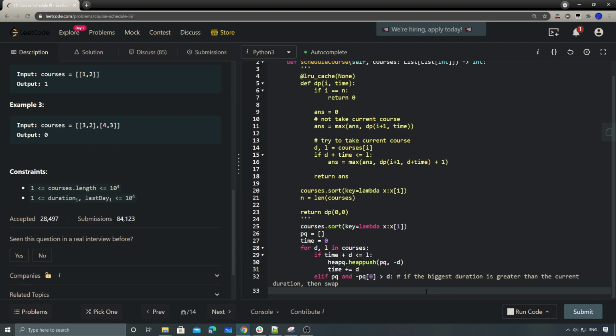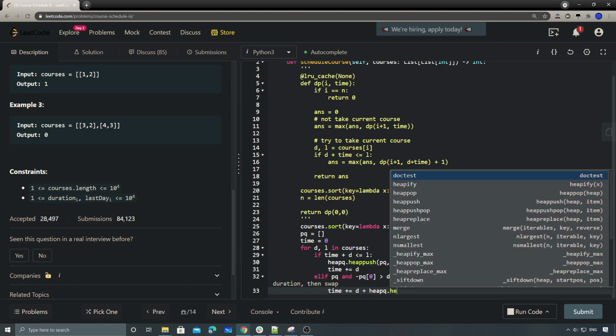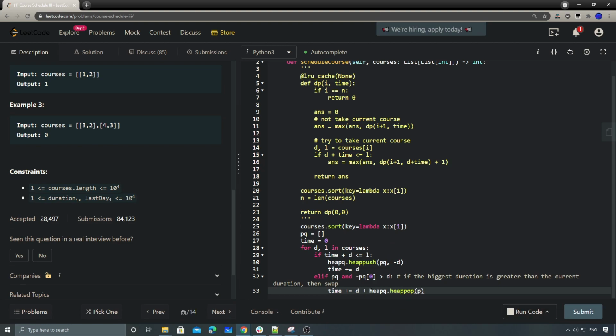Swap means that we're going to remove that time from this priority queue, and then we add the current duration back. Which means we're going to add the difference between those two. So we add the current one into the time, and then we remove the other one. Since this one is a negative value, we use a plus, plus the heap queue dot heap pop of the priority queue.